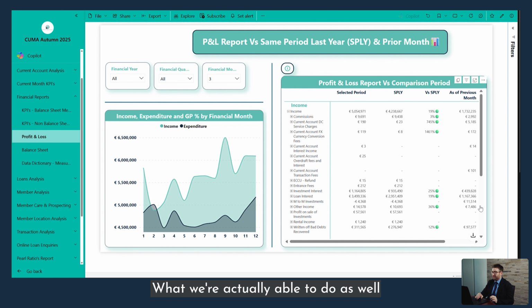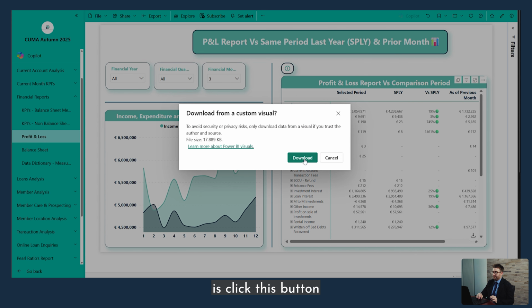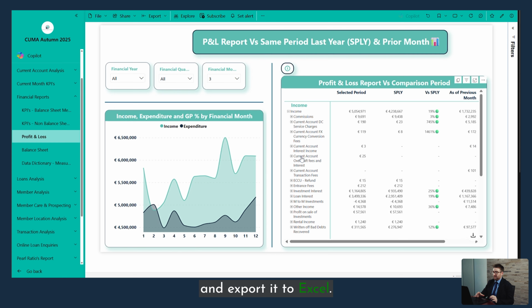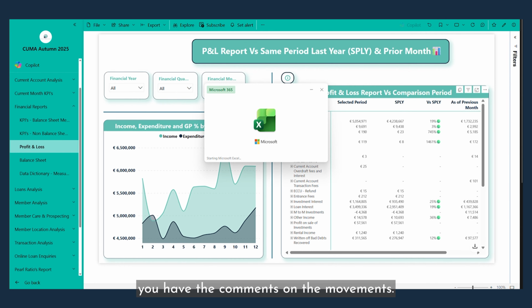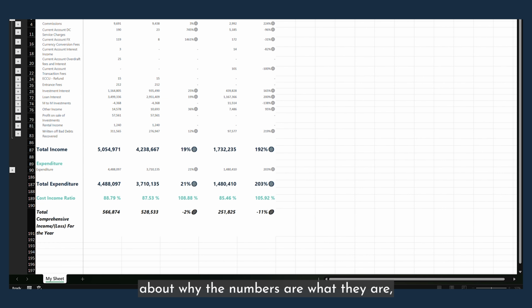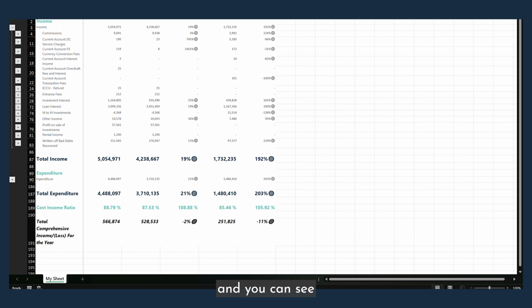What we're actually able to do as well is click this button and export it to Excel. Save the Excel file down each month, and that way you have the comments on the movements saved down in a location where you're able to have a little bit of narrative about why the numbers are what they are. And you can see it looks very, very similar to what it looks like in Power BI.